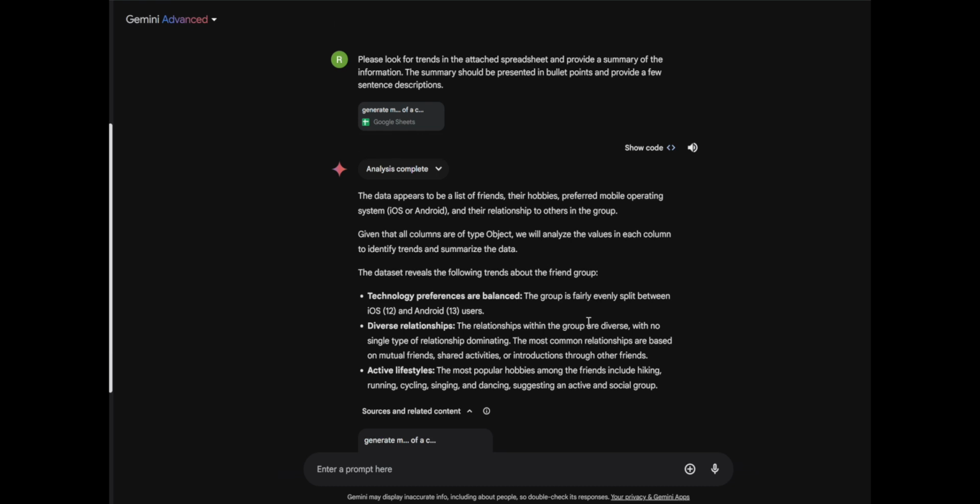Yeah, so immediately the answer demonstrates that Gemini Advanced is reading the data correctly. It says the data appears to be a list of friends, their hobbies, preferred mobile operating system, iOS or Android, and their relationship to others in the group. And it gave three bullet points.